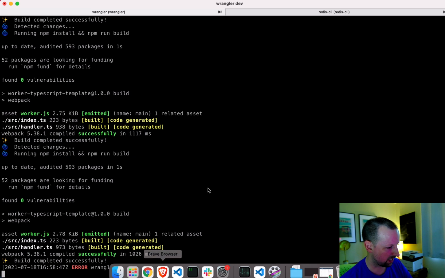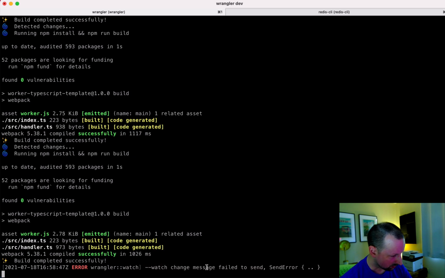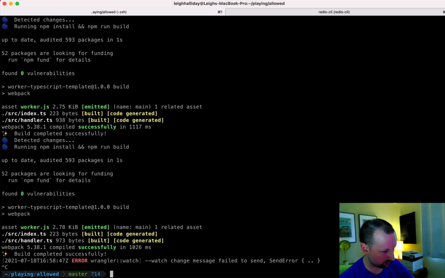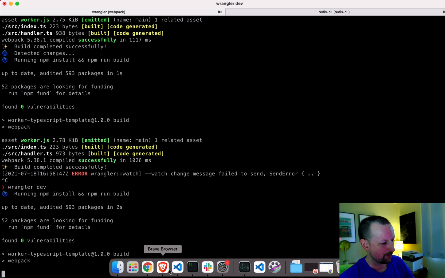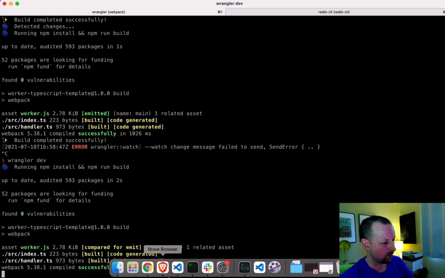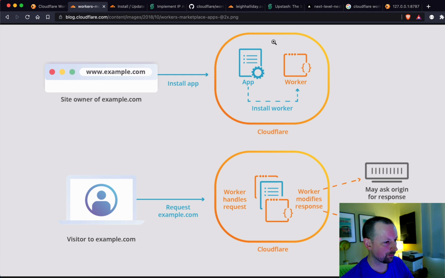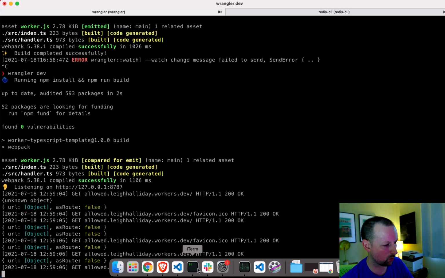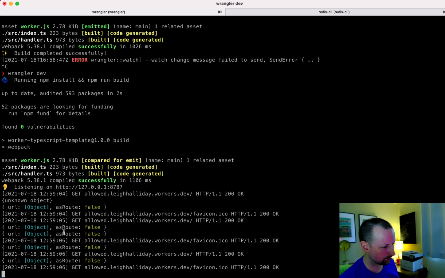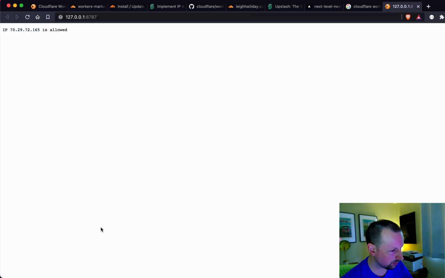We'll just make sure it builds correctly, and then I'll show you what it's doing. Hopefully I didn't mess up. Oop. Wrangler watch, change message failed to send. I don't know, why don't we just restart it? Okay, I think it's doing okay. So we're going to come back here, refresh it. So we're still allowed, right? Let's go check what it was logging out. So URL, asRoute false.